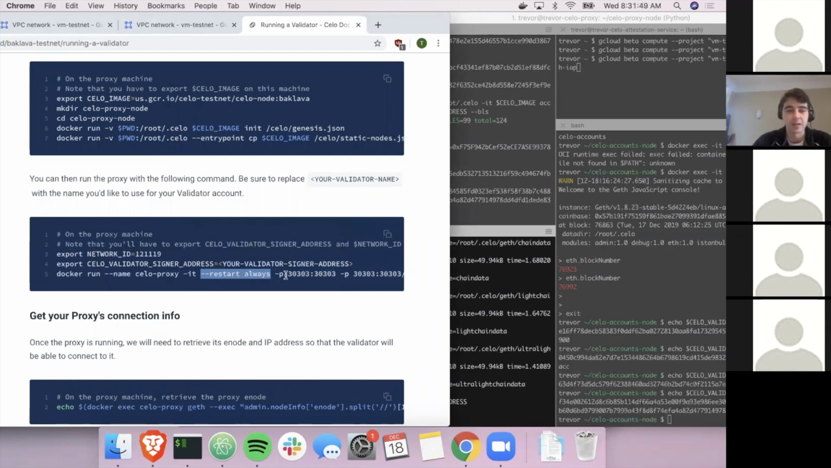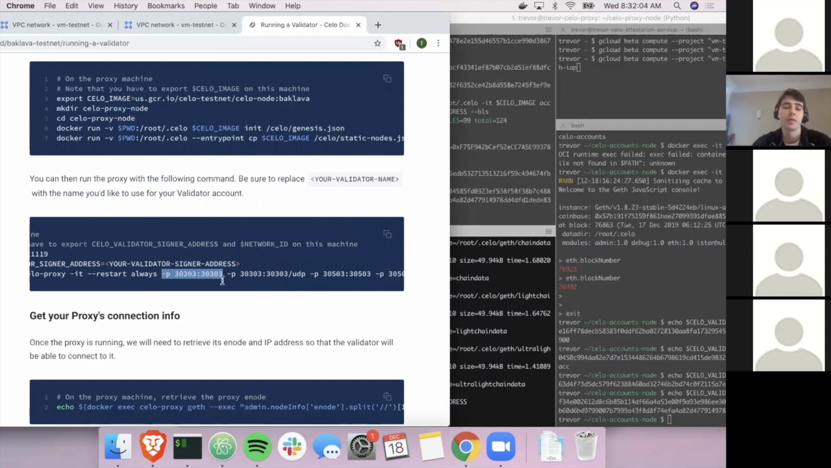crash for whatever reason. It listens to these specific ports that we've already covered. So 30303. It is totally possible for anyone to change these ports, but just be aware that you would need to change them everywhere. So on the firewall, in addition.